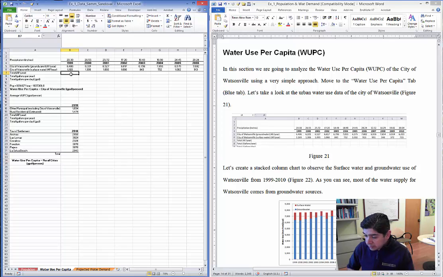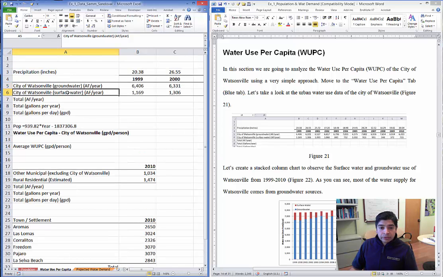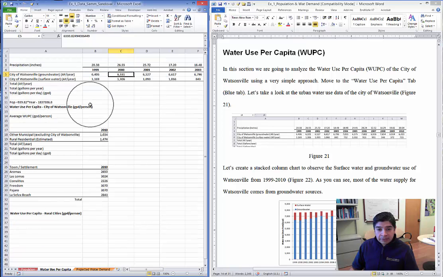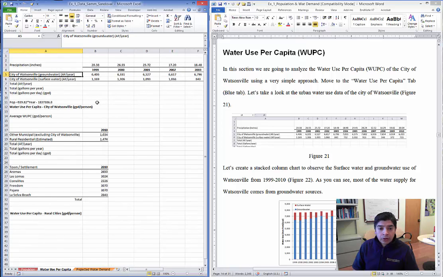And okay, what do we see here? These are the groundwater use and surface water use of Watsonville in acre feet per year. So an acre-foot is an acre of area by 1 foot of depth. That is the volume that we're seeing here per year. And we have data from 1999 up to 2010. So we know how much water is used from surface water sources, which are these, and from groundwater sources.